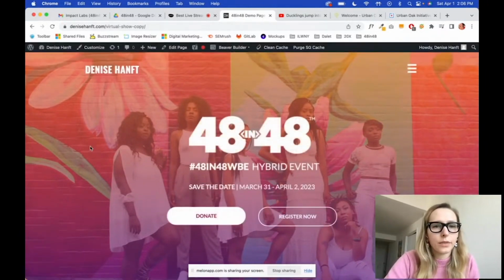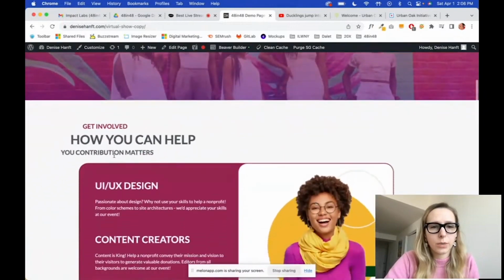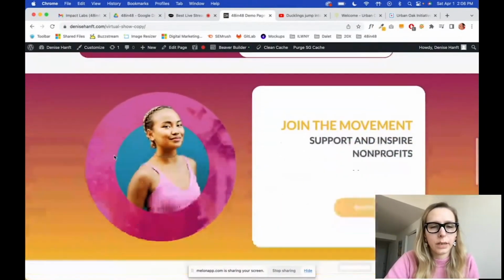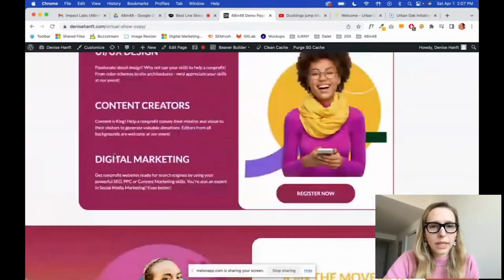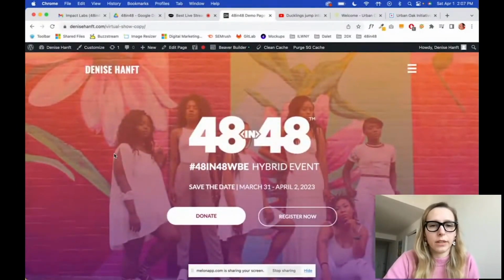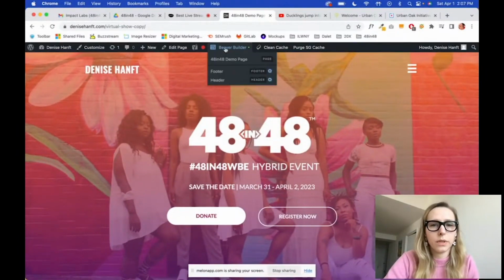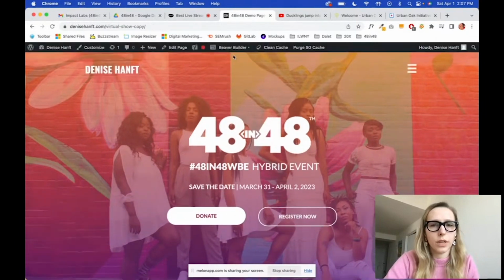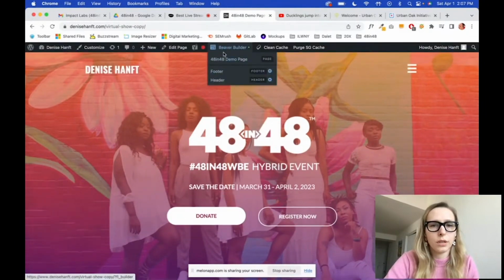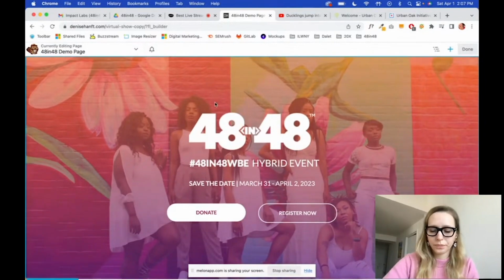First, when you click on that page, you will see what the 48 and 48 team has built for you. But then again, you might want to change something at one point. All you have to do is click on this Beaver Builder button here. You don't have to select header or footer. You just click on it here.